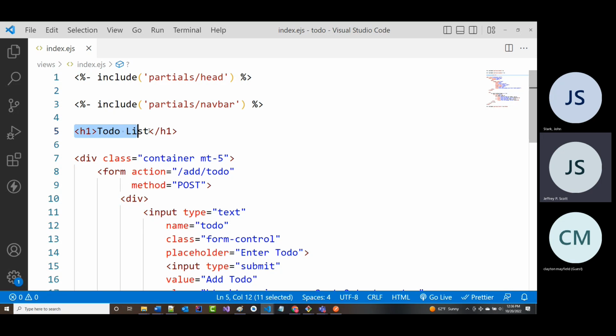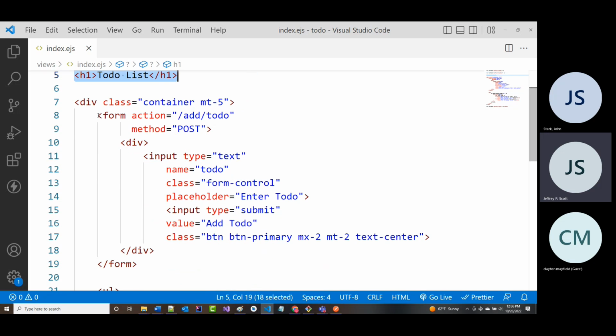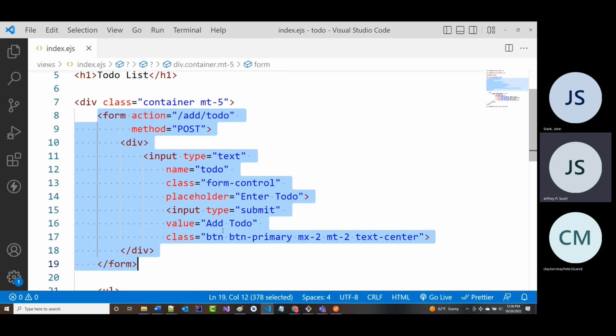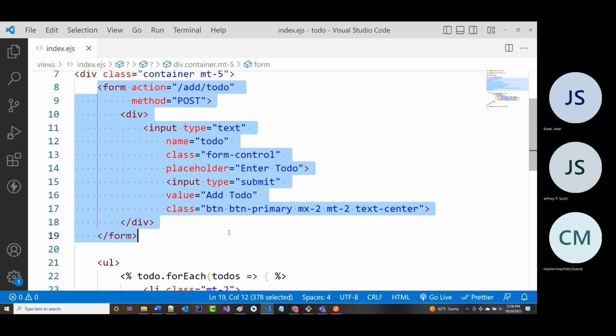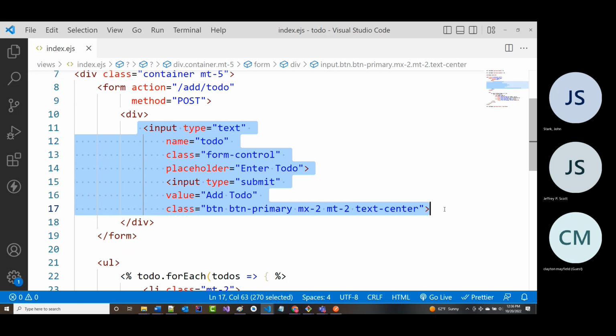So you've got your partials for your header, your partials for your nav bar. I put an H1 in here, to-do list, and then we've got our form. Our form is right here over these 10 or so lines. It's unbelievably simplistic. What do I mean? It has a text field in it.